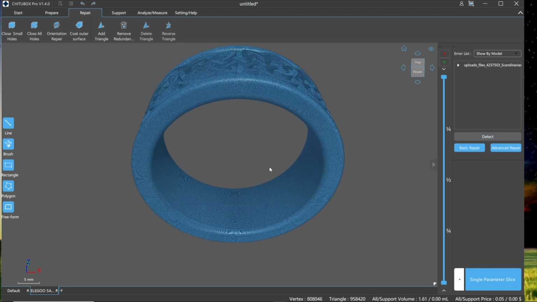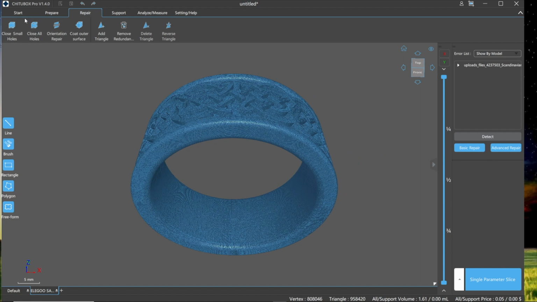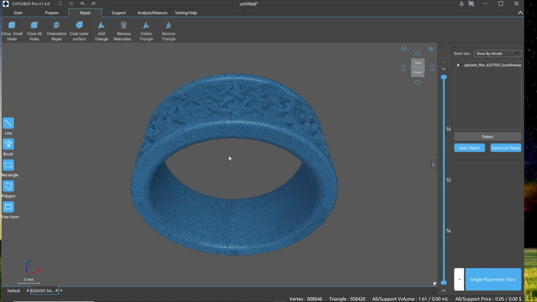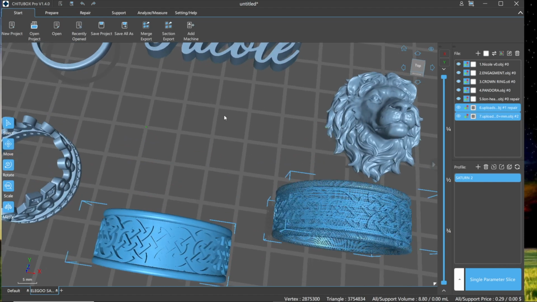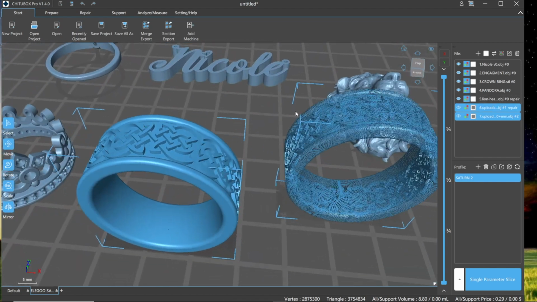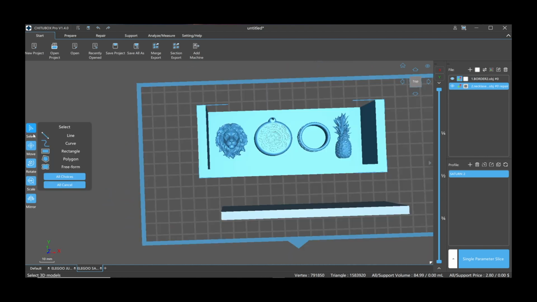You can also close any holes. You can do an orientation repair. You can add some triangles, delete triangles, flip normals. And once it's all done, you can either keep just the finished product or the original as well. I chose to keep both the damaged model and the repaired model, so you can see the difference here. It's fairly substantial.